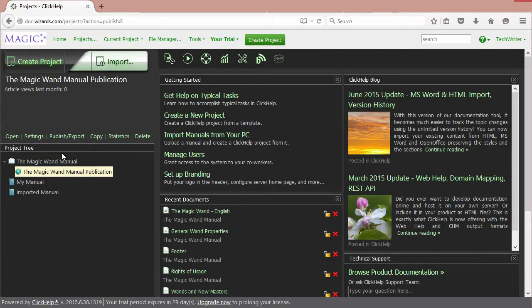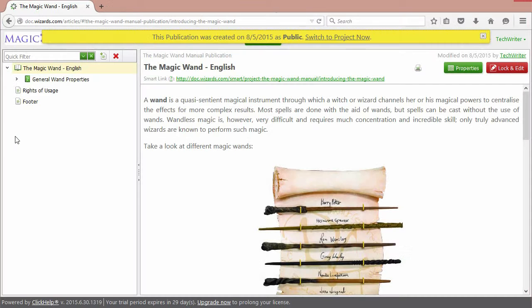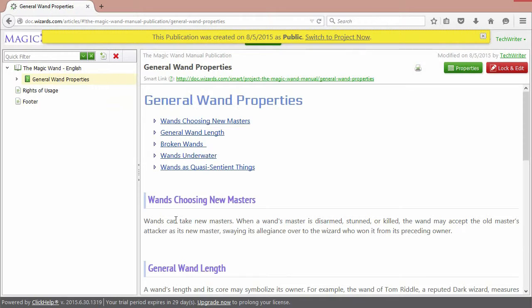Your publication has appeared right under the project. Let's see. Click Open. Let's go to the General One properties. As you see, we have only the part that had the beginner output tag. If we publish the same project but choose the Pro output tag, we will have a publication where the same section will have only the content of the Pro output tag.